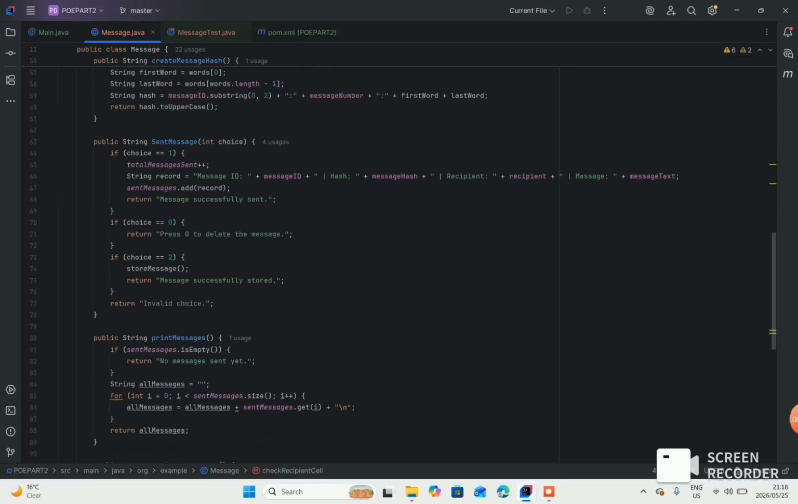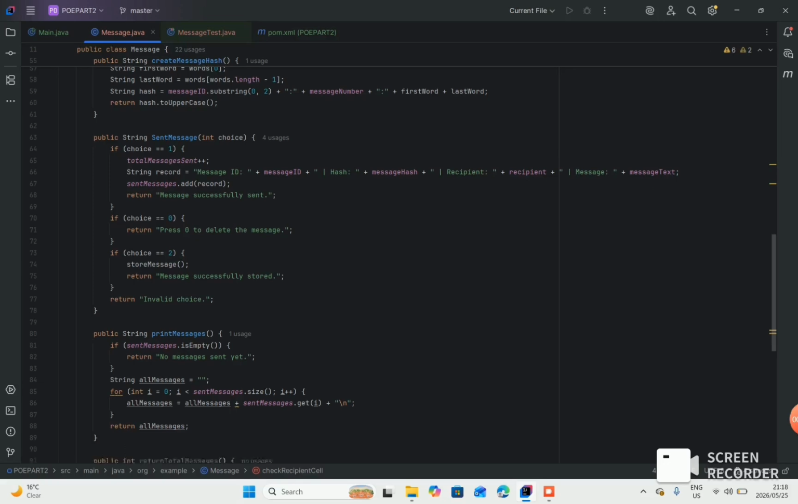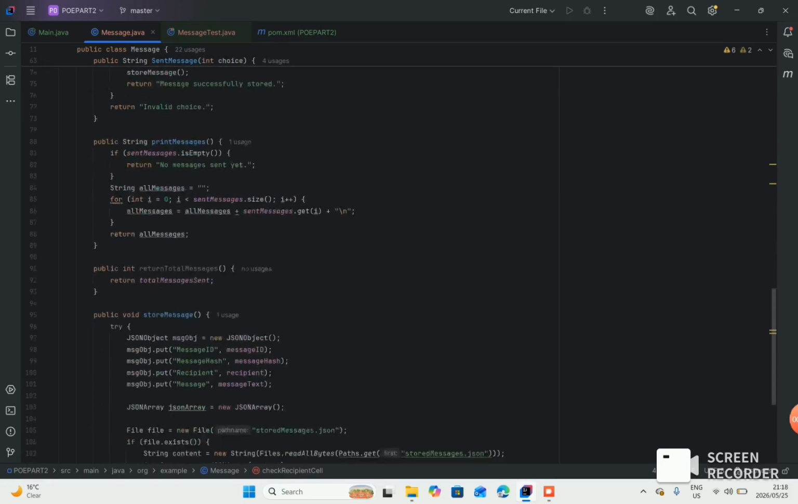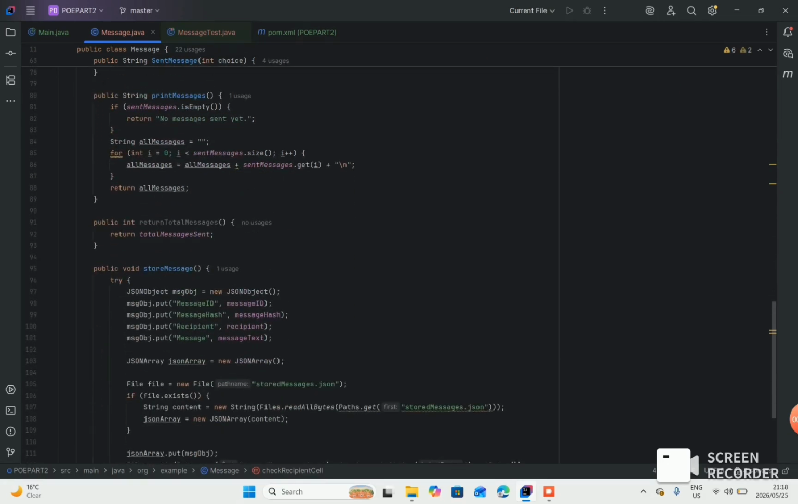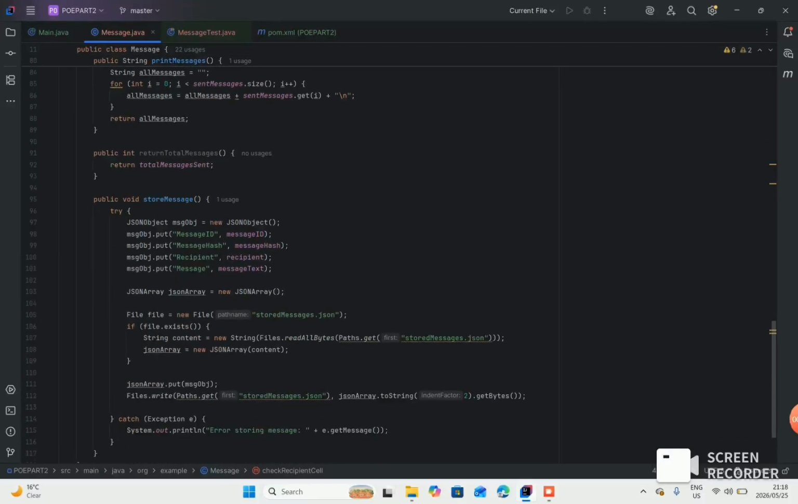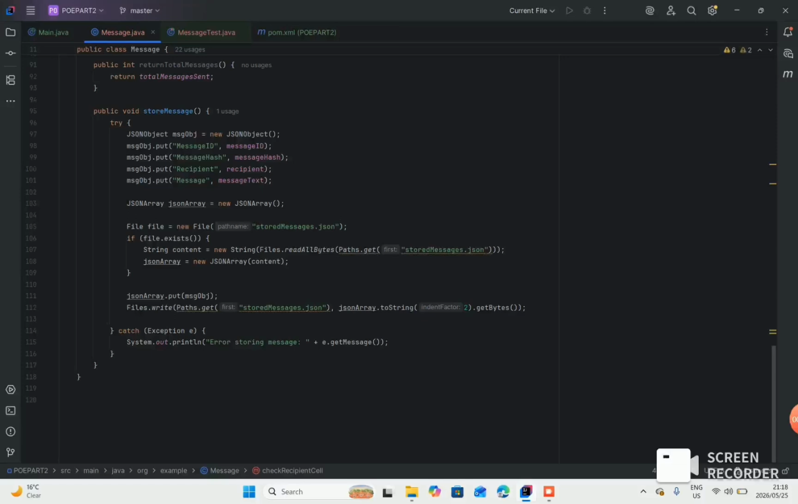Then moving over to the sent messages over here, it will show the amount of messages that have been sent, as well as the message ID, message hash, recipient, and message. Then at the bottom over here is the print messages. They'll print all the messages that I've sent. Return the total number of messages that I've sent. And over here is the stored message, where all the messages will be stored in a JSON file. Over here is the JSON array which I've implemented, where all the messages are gonna stay.